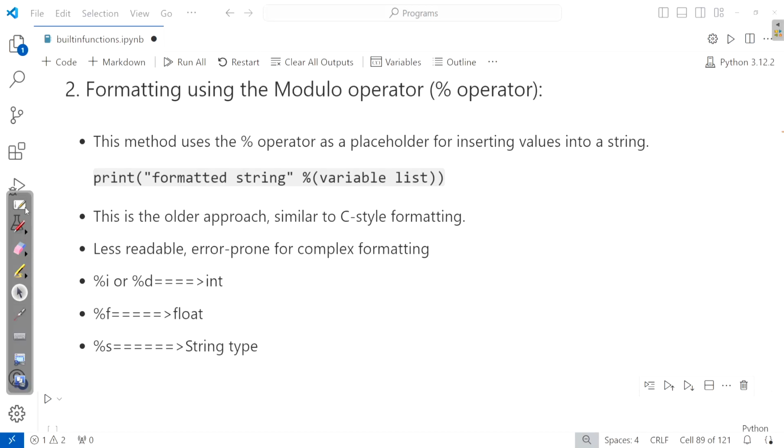We can use this method, but as I mentioned, it is less readable and error prone for complex formatting. And in this method, %i and %d stand for integer, %f stands for float, and %s stands for string type. So let us see with one example.